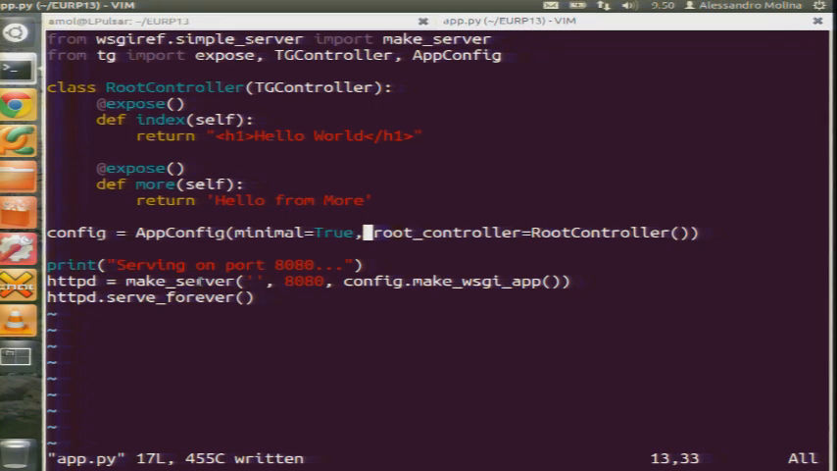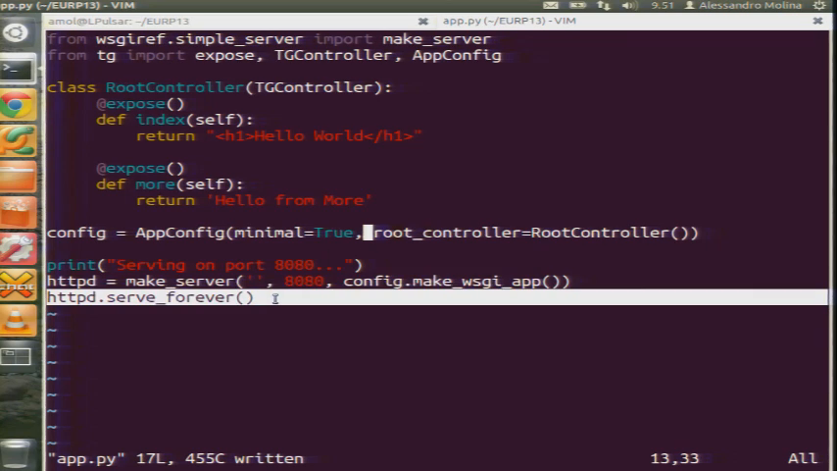And the WSGI reference make_server function gets an address to listen on, in this case every address, and then a port to listen on, and then the WSGI application to serve at that address. And here we are going to create a WSGI application from the configuration we declared before. So TurboGears creates the WSGI application for us, an application that serves the root controller we specified. And then we just tell the HTTP server to serve forever. Every request it receives is just going to be served.